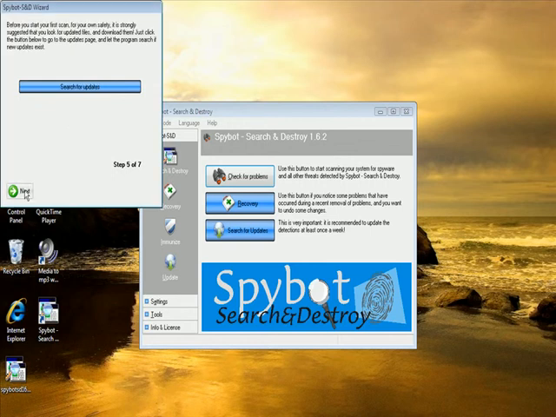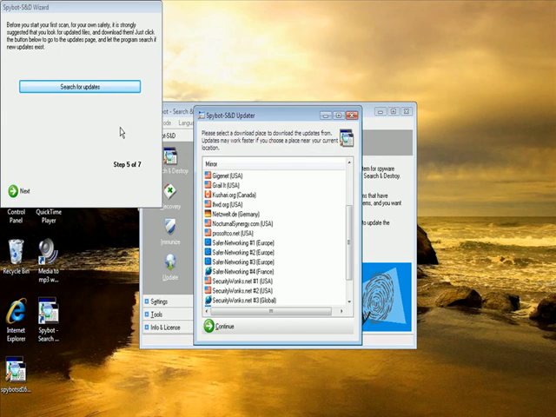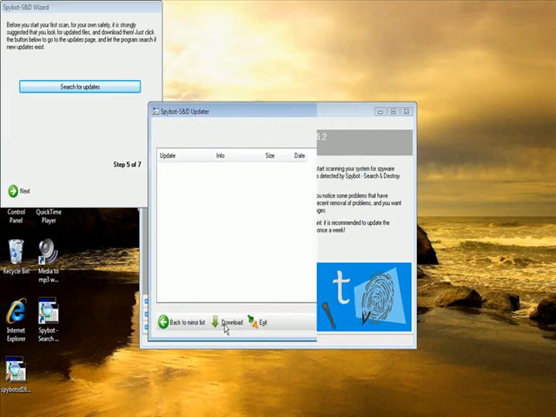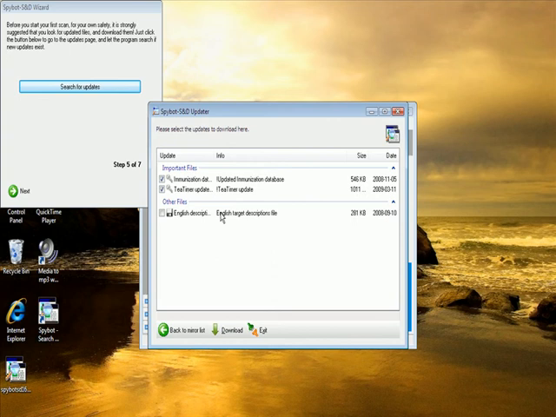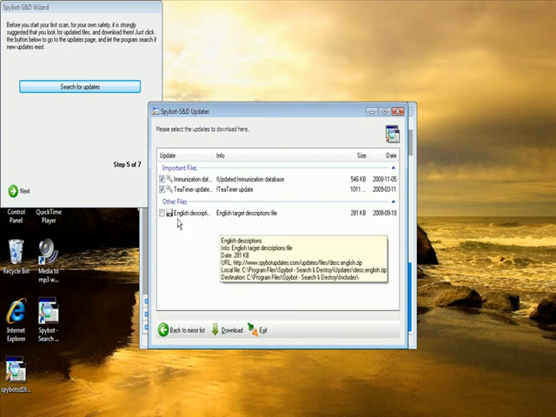So now I'm going to hit next. I'm going to search for updates. This is actually going to get on the internet. You can install this without the internet, but you're going to have to muddle through some of these things. I'm going to choose a USA link because I'm in the USA. Hit continue. This is what it looks like when you're downloading updates.